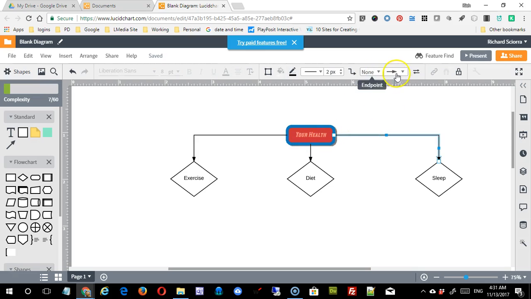Also, some features for connectors. So I can decide what type of arrowhead I'd like on there. I can also put arrows on both sides if that's appropriate for the connection that I'm using. Okay, I can reverse the arrow using this. A series of different things that I can do. Something else that's very handy.